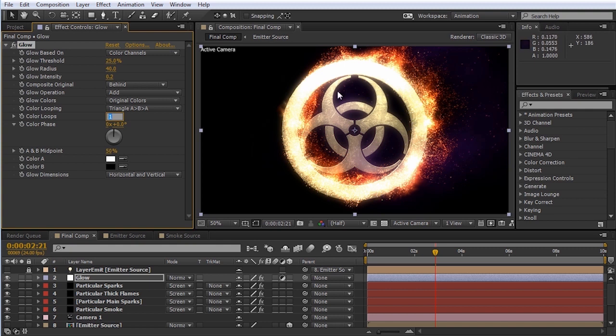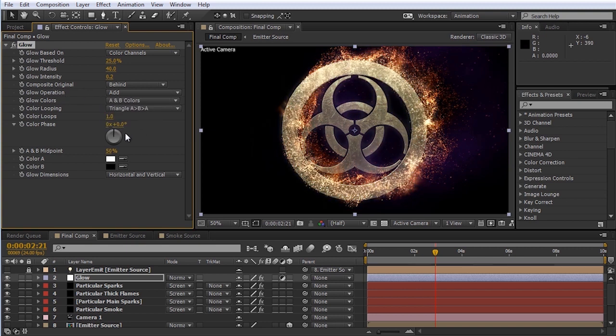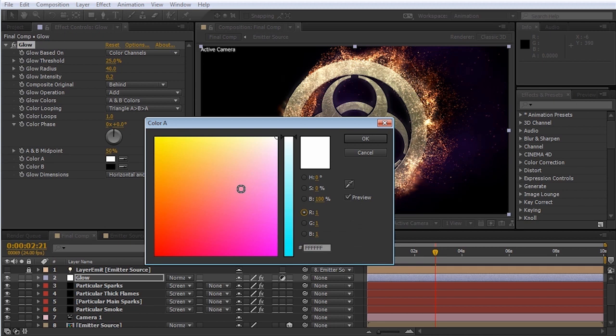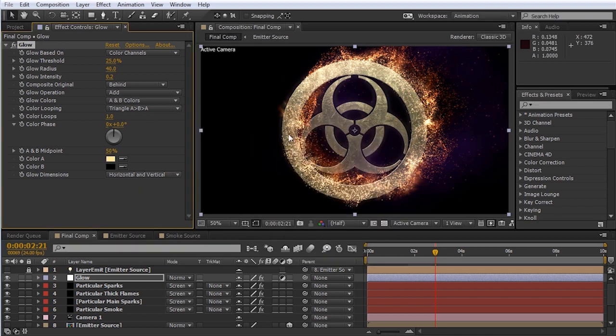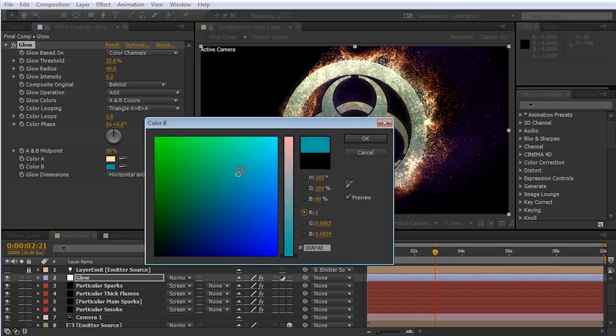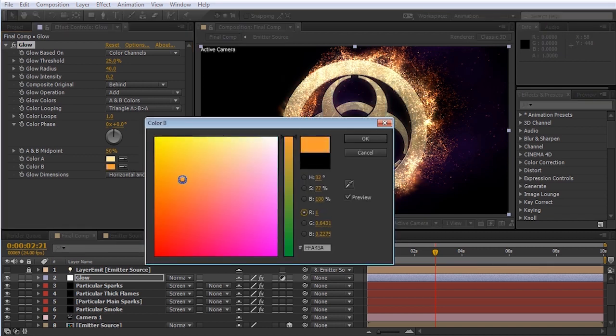I also want to control the color of the glow a little bit. I want this to be a more fiery look, so instead of our original colors I'm going to choose A and B colors, and for color A I'm going to choose kind of a light orangish yellow, and for color B I'll choose a little more of a bright orange color, maybe a hint more red.